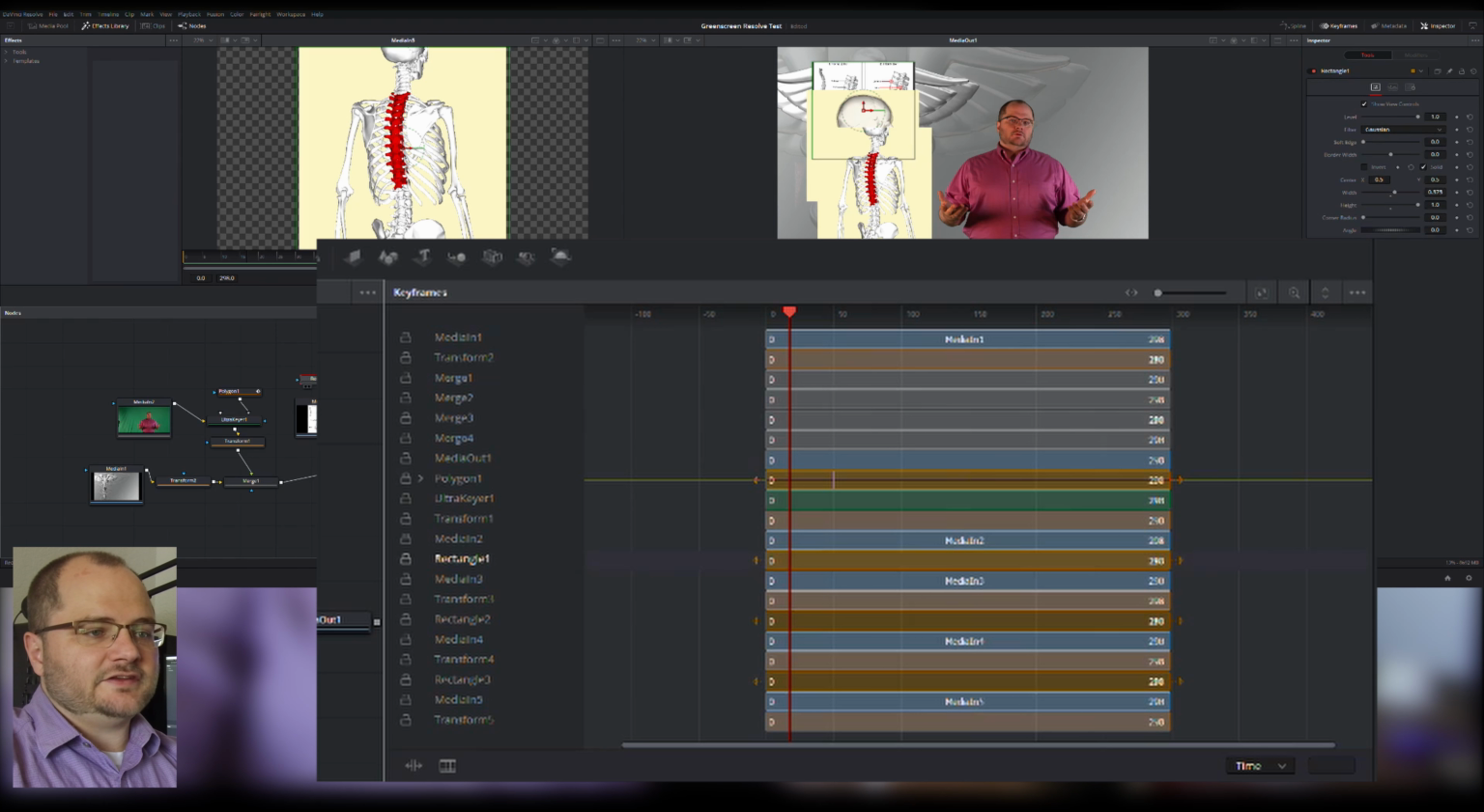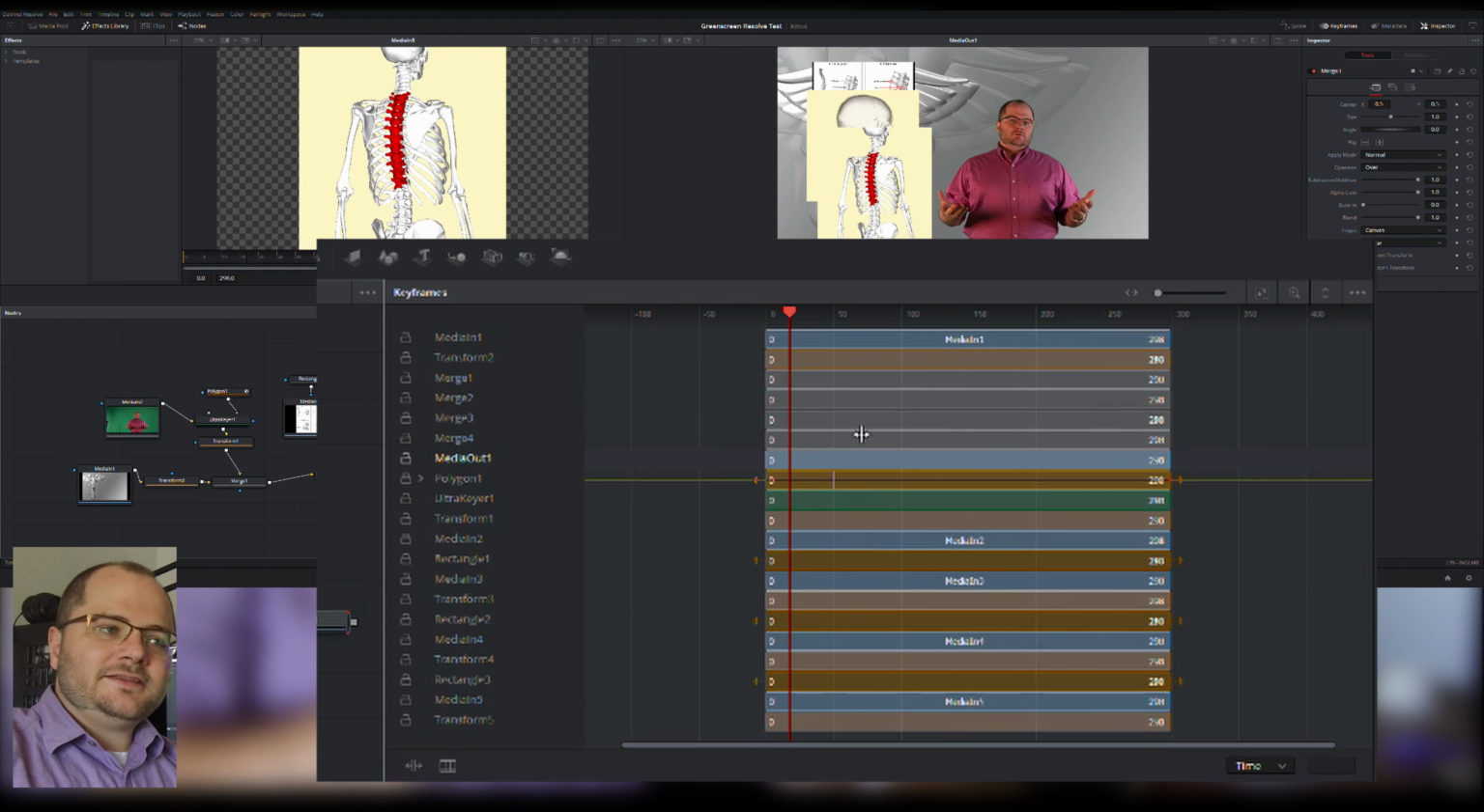So if I select any item in my flow, you'll see it highlighted in my keyframe editor. I can select my different transforms, I can select my media ins, I can select my merges, I can select my media out. All of these are here in my keyframe editor. What I'm going to be using the keyframe editor to do is change when these different clips show up in my Fusion clip. So let's start with this graphic right here.